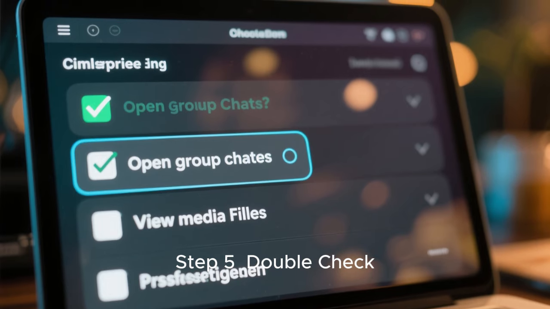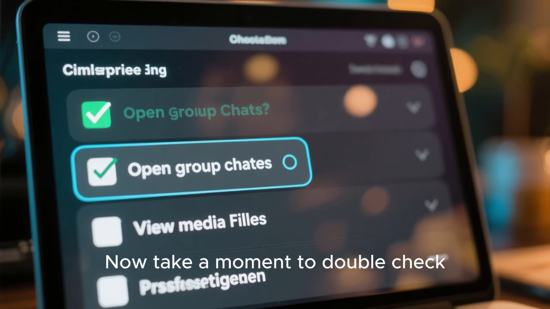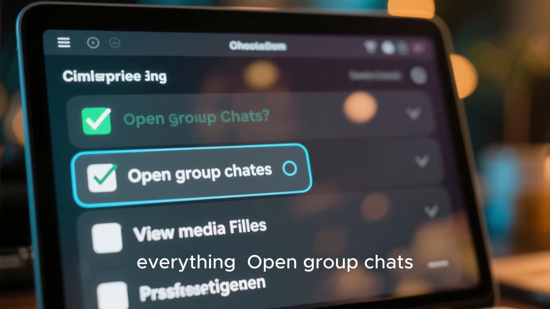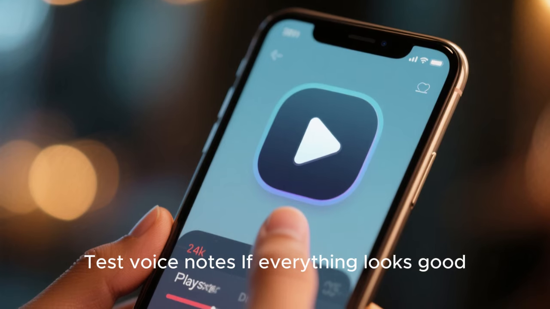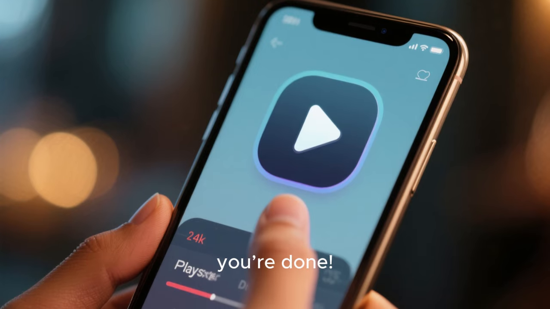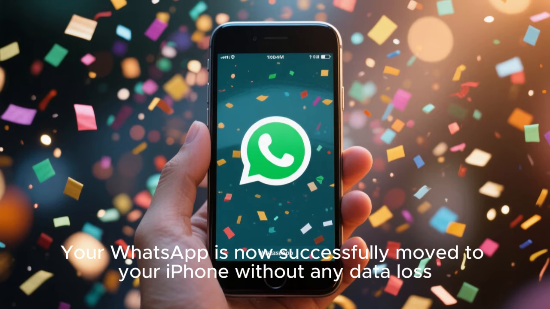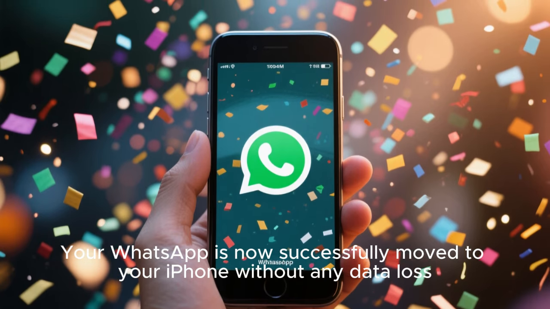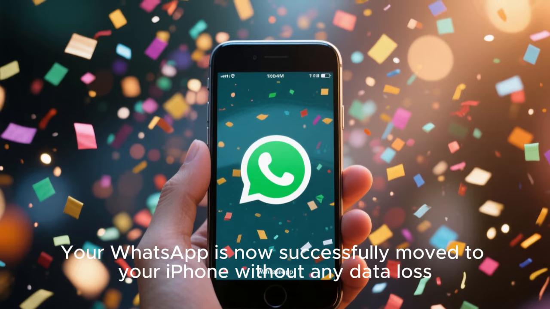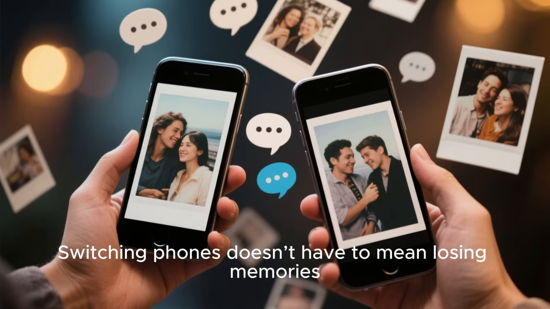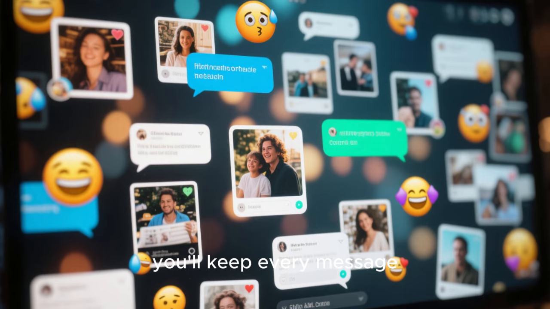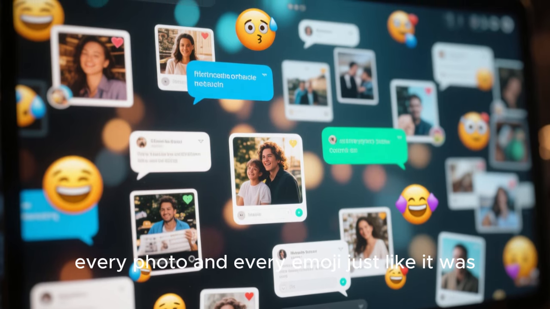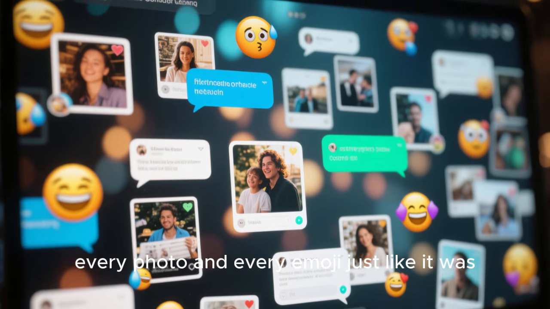Step 5. Double-check. Take a moment to double-check everything. Open group chats, view old media files, test voice notes. If everything looks good, you're done. Your WhatsApp is now successfully moved to your iPhone without any data loss. Switching phones doesn't have to mean losing memories. With this method, you'll keep every message, every photo, and every emoji just like it was.